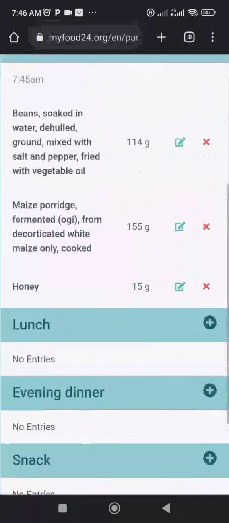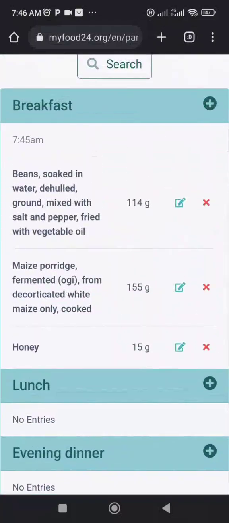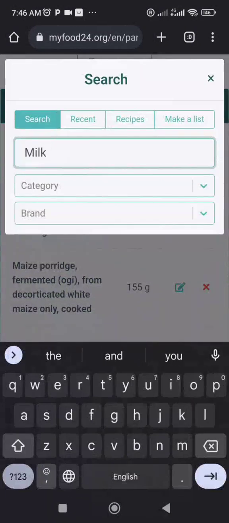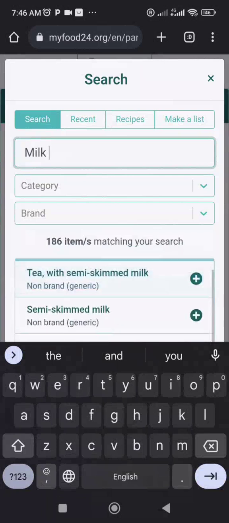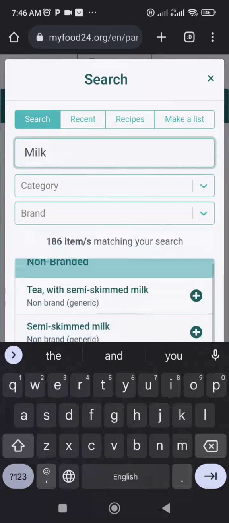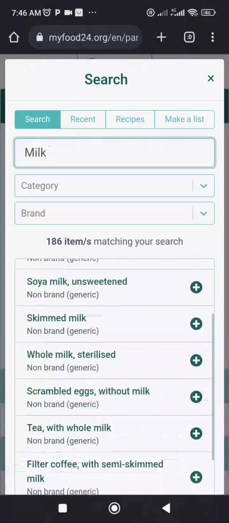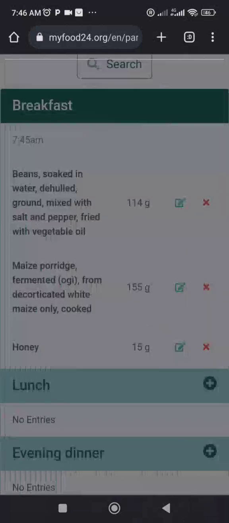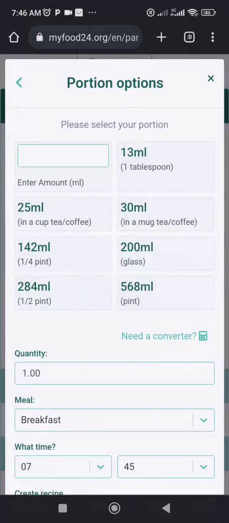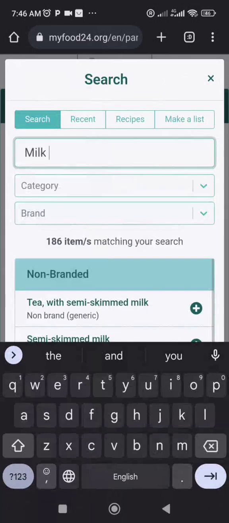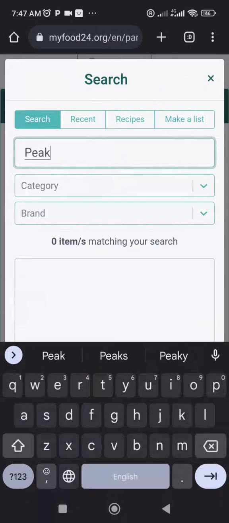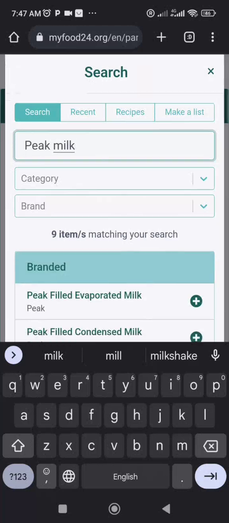So if I had other things with the pap, maybe I had milk, so you can choose the milk that you had with the pap. Let's say I had whole milk. Okay, so this is showing me in liters, so I need dry milk. For example, it's not coming up. Let's say I used peak milk, so I can see peak milk.